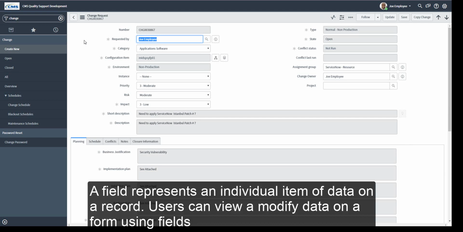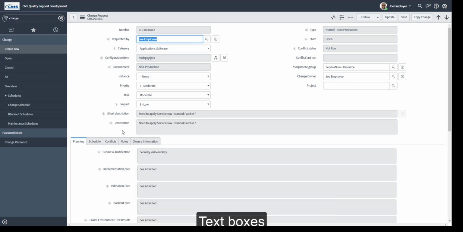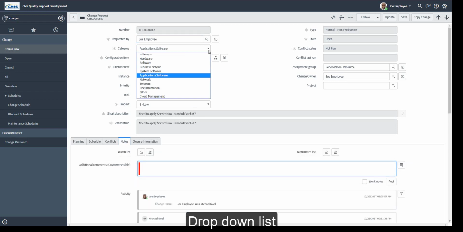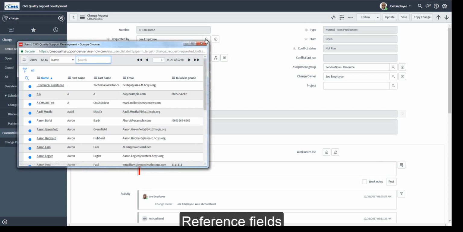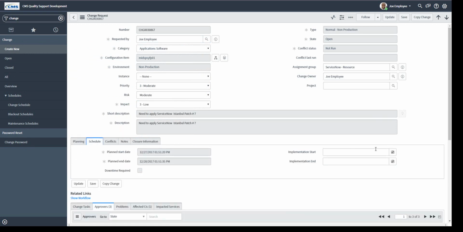A field represents an individual item of data on a record. Users can view and modify data on a form using fields. There are many different field types in ServiceNow: text boxes, drop-down lists, reference fields, which reference records in another table, and date-time fields.